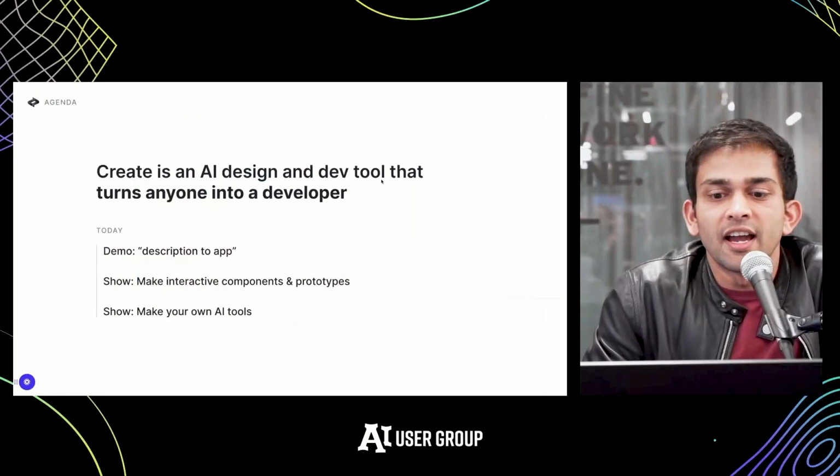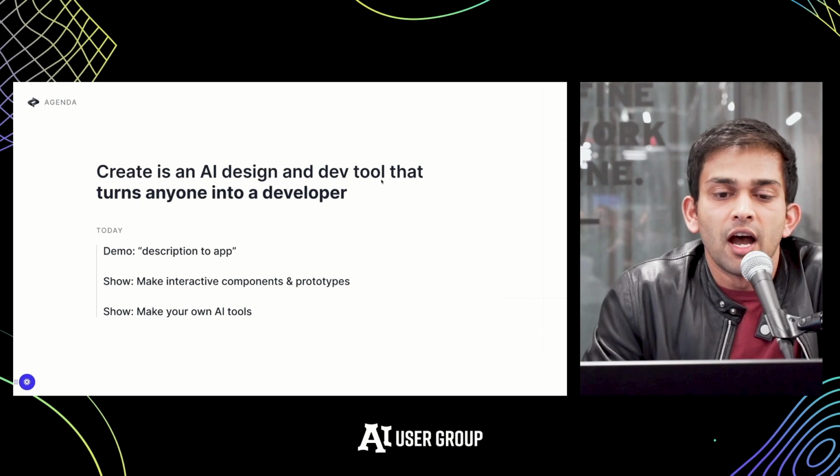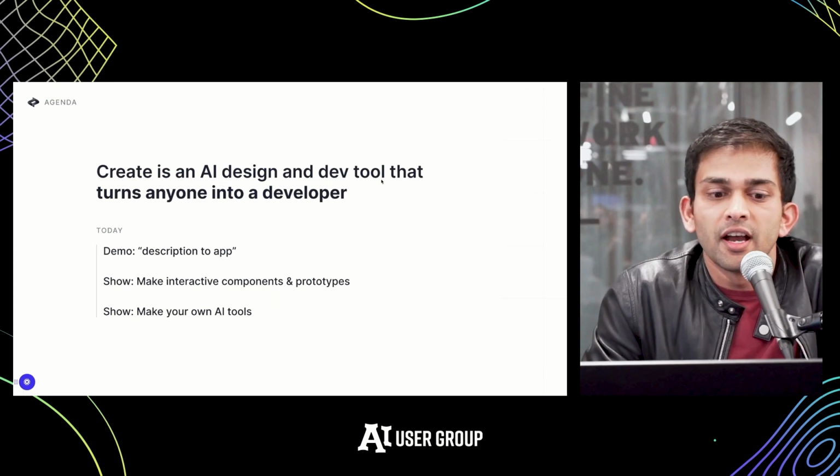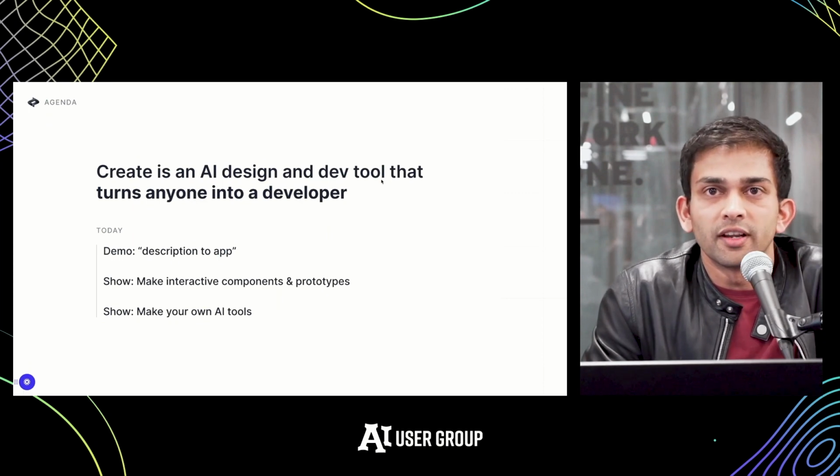But in a nutshell, Create is a new AI design and dev tool we're working on that turns anyone into a developer. We're working on text to app, so the ability to just describe the application you're building, and then very quickly see working code for it and go code up to everything you need.